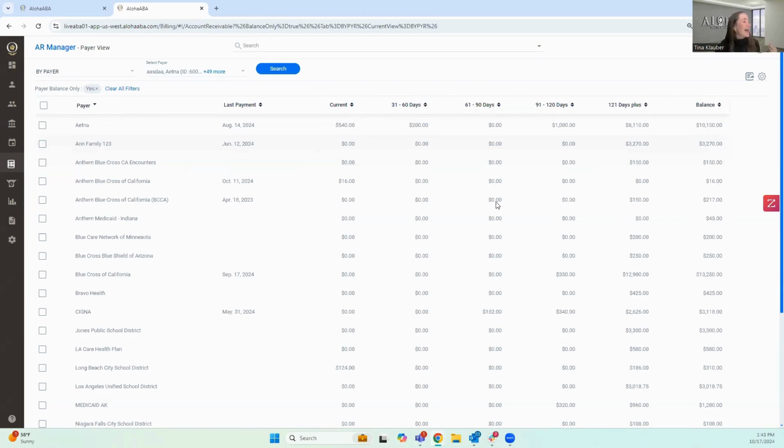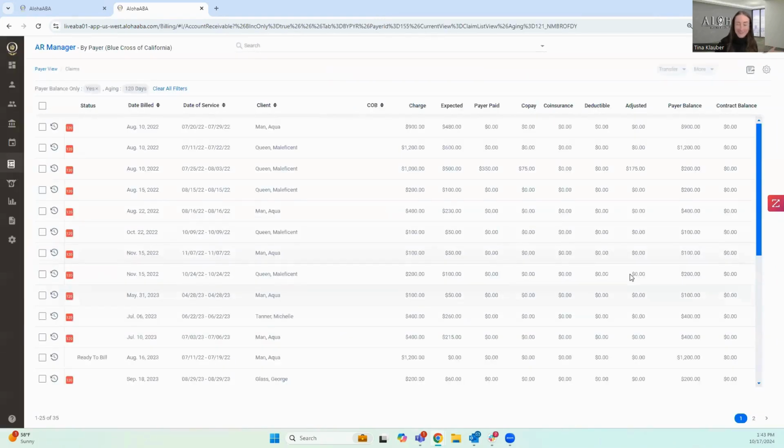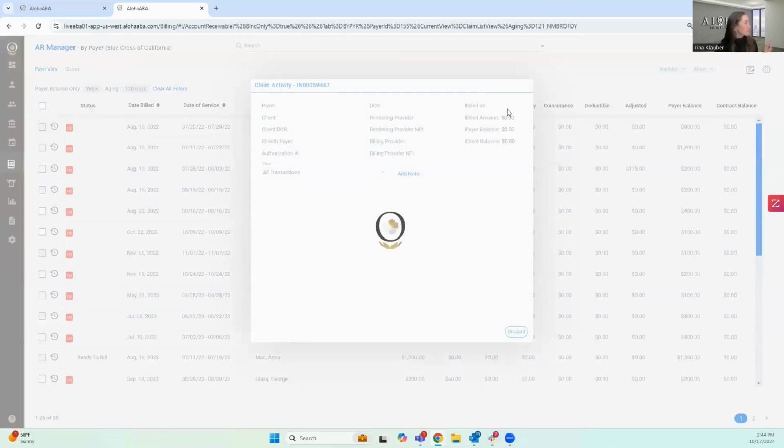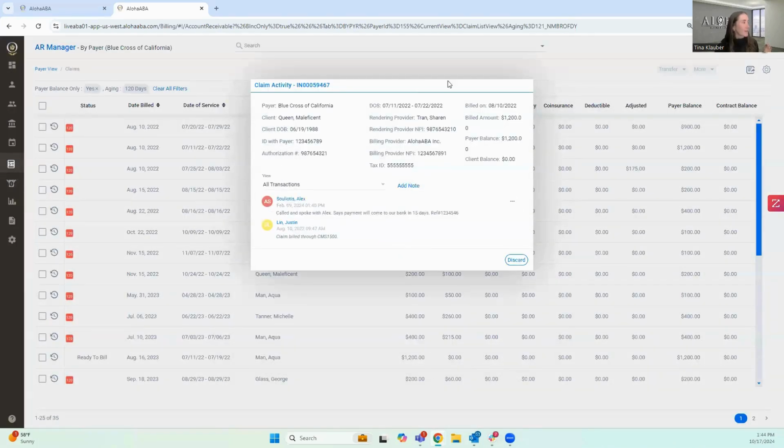I can click inside any of these balances to get more information. So let's do that. If I click inside, I can see a list of all of the claims that make up that balance. If I'm calling and I'm checking on a claim, I can use this clock tool to read off all of the claim information that they'd ask on the phone for location. And then at the very bottom, there's a transaction log that follows me around the Aloha system. So it's automatically going to log, when did I bill it? Who billed it? What time?